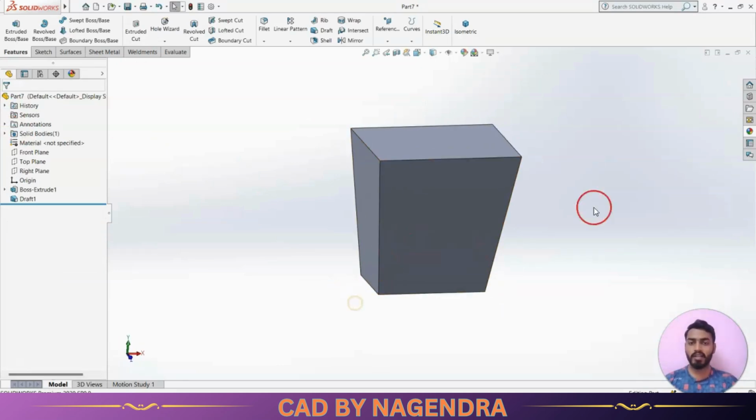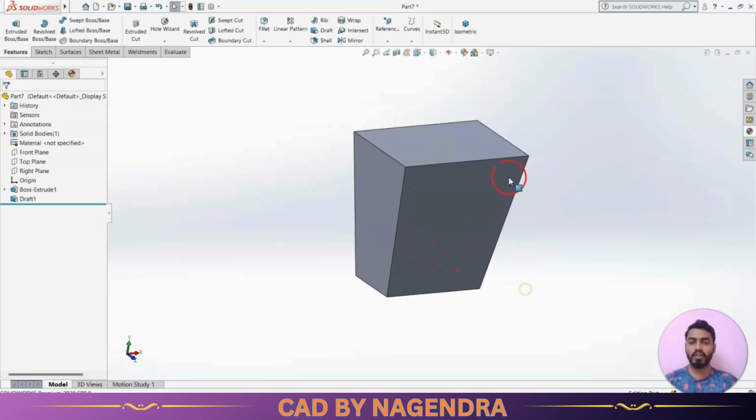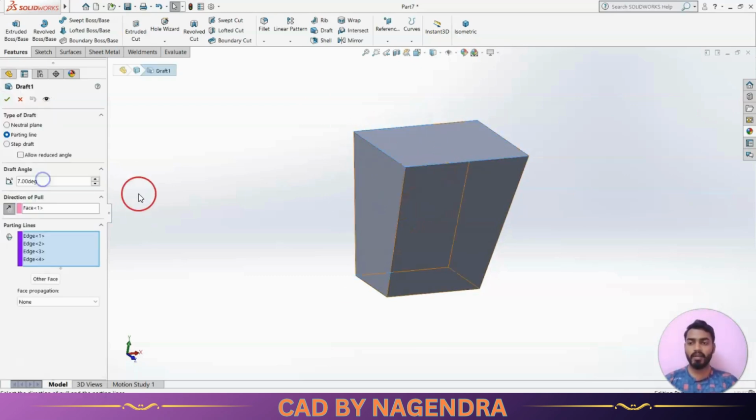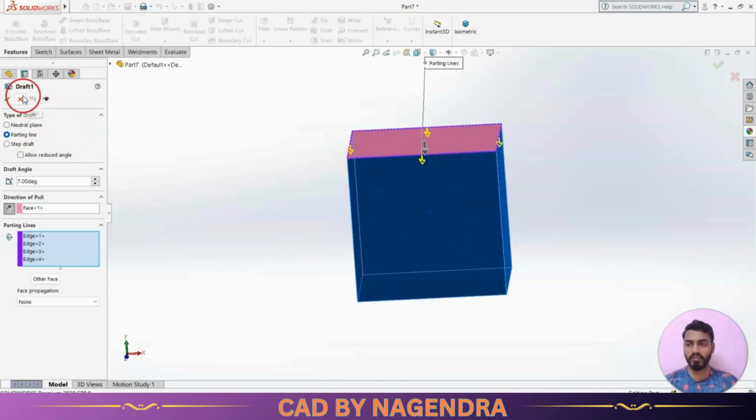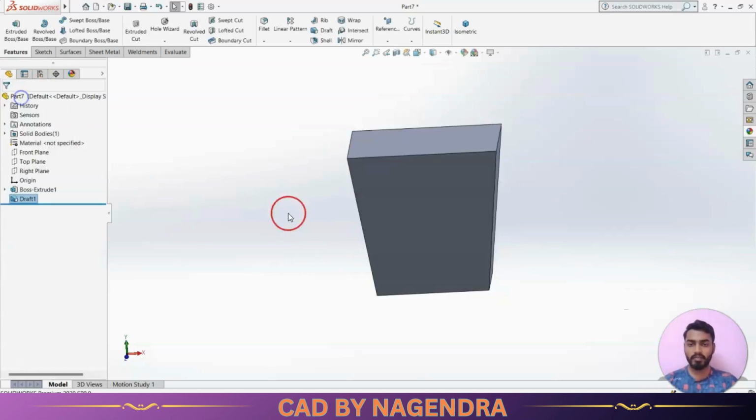So we need to select here all faces. With reference to these parting lines, whatever faces we have connected with these edges, the draft will be applied by using this star-like parting line. Like that we can use this draft angle.